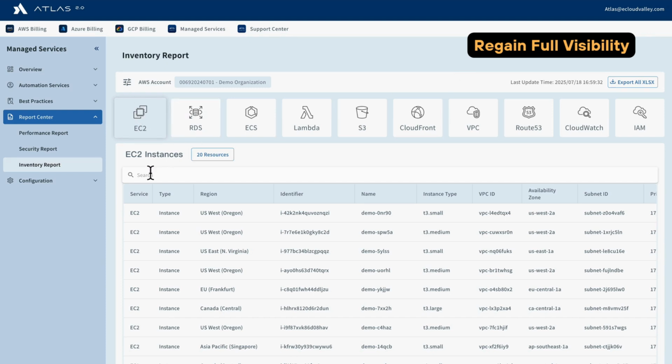Let's start with the first highlight: regain full visibility. After moving to the cloud, many companies struggle to answer basic questions like, how many EC2 instances do we have? Where are they? Who launched them? Instead of manually checking each region in the AWS console and compiling data into Excel, Atlas gives you an instant, consolidated view of all EC2 resources across all regions.